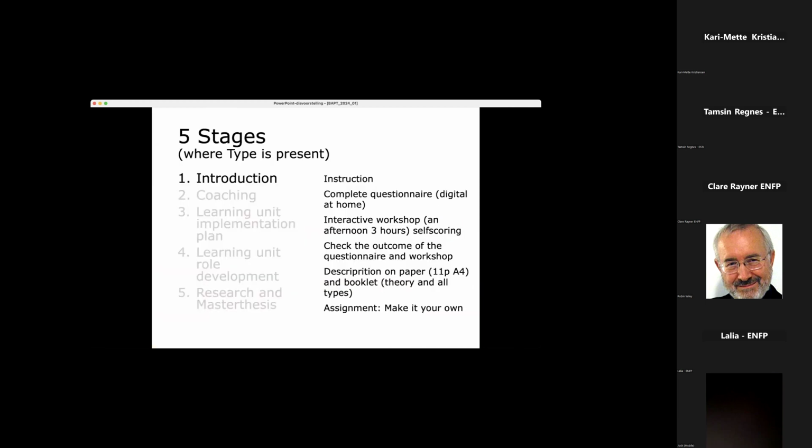In the workshop, they have a complete questionnaire at home. They have an interactive workshop in an afternoon, at least 3 hours, making up the self-score and checking the outcomes of the questionnaires and the workshop, and they get a description on paper. Yes, I'm sorry, my fellow practitioners, we don't give it digitally. We give it on paper. They get a booklet with all the theory and all the types in it, on paper.